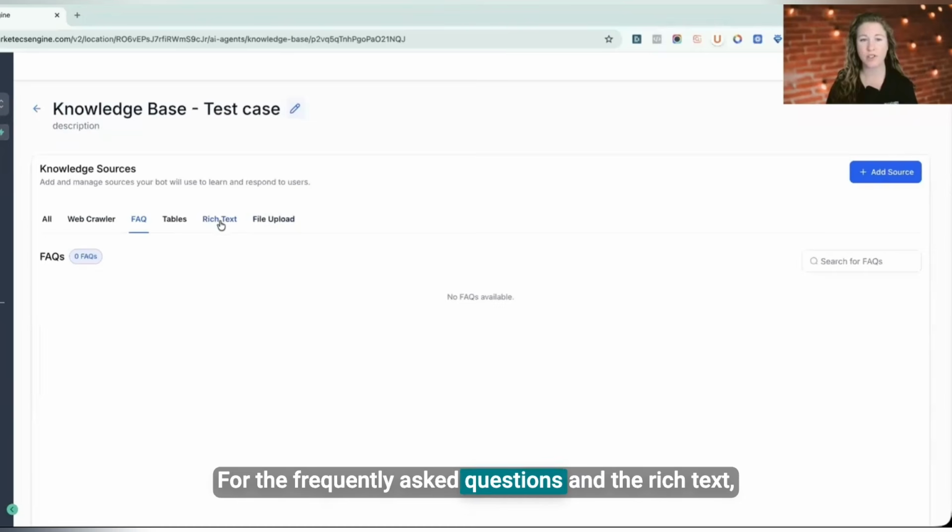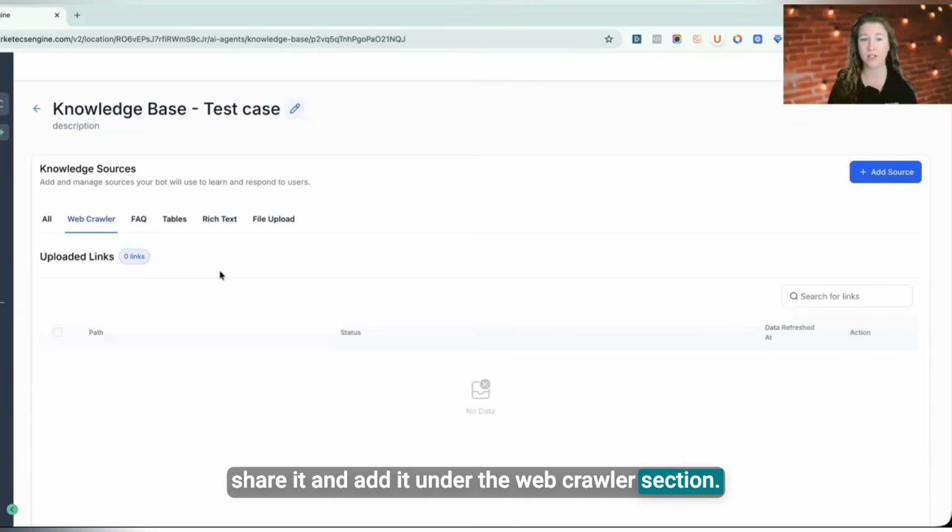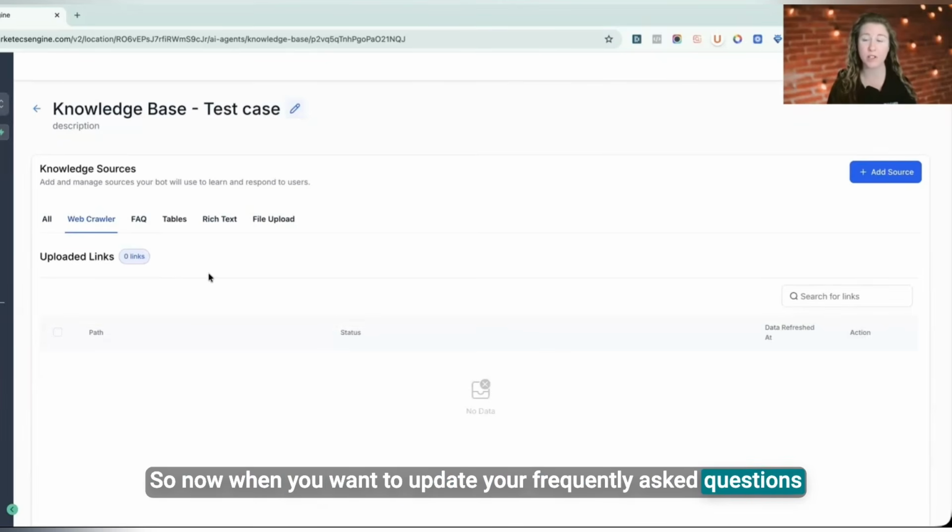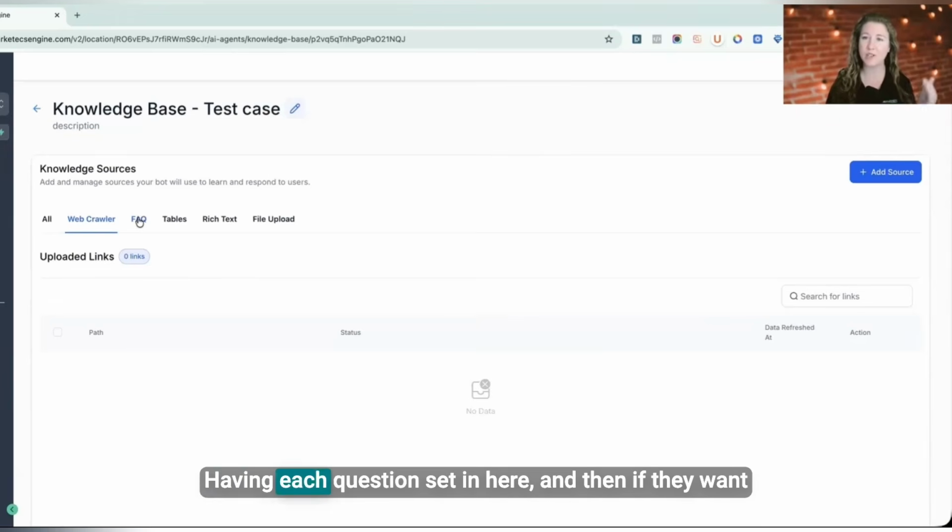For the frequently asked questions and the rich text, there are some limitations in here, and adjusting or adding to these could be a little more complicated. I have to say the better way that I've seen the frequently asked questions added is either you build a Google Doc and then you share it and add it under the web crawler section. So now when you want to update your frequently asked questions or whatever document that you have, whatever details about your program that you have, you just have to update that Google Doc.